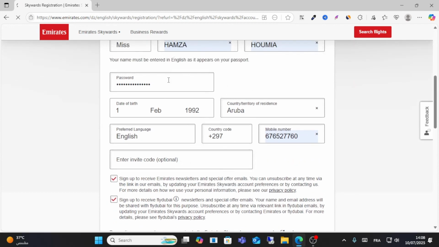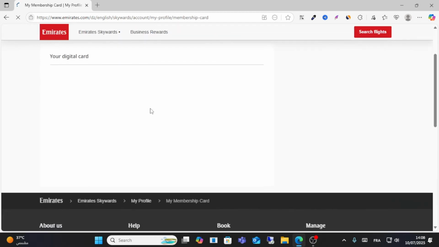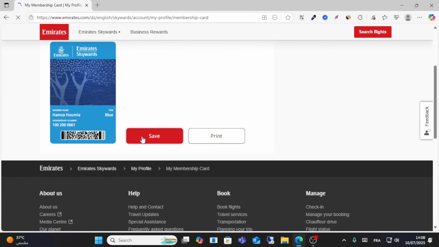After you complete these steps, you will see this page loading here, and write your digital card if you have a card, guys, here.